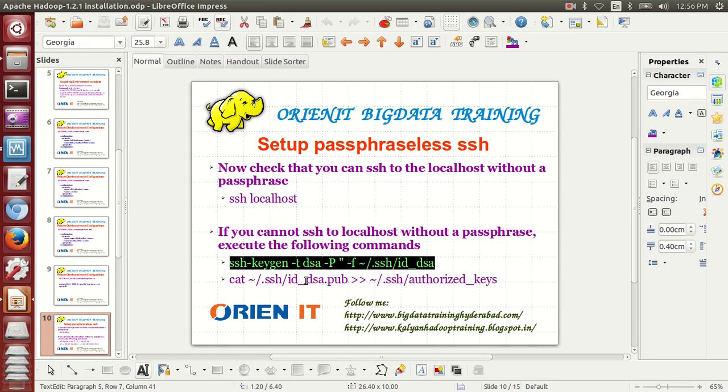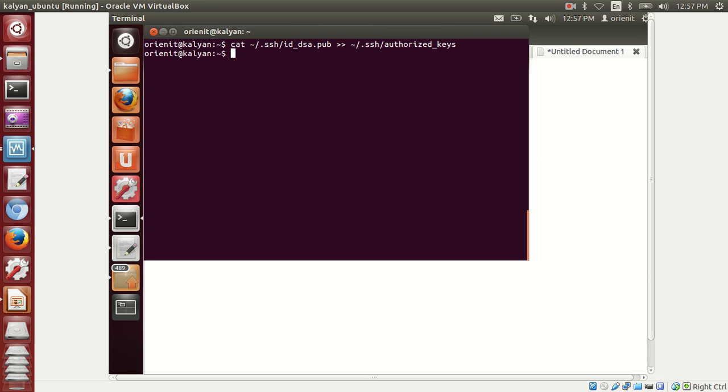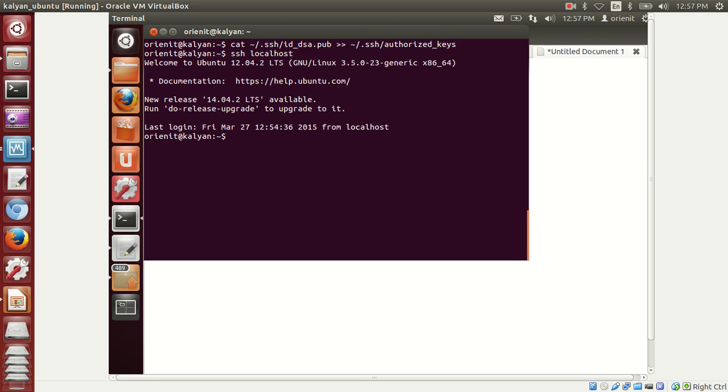You can see the command in this ppt also. Cat space ~/.ssh/id_dsa.pub, then the double greater than symbol, then space ~/.ssh/authorized_keys. Once this is executed, we need to confirm whether the password is disabled or not. How can we confirm it? ssh space localhost. Now this time it's not asking for the password. That is what we have done, disabling the password securely.